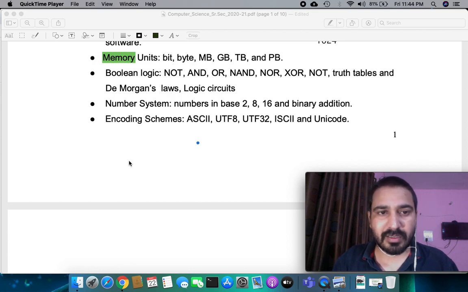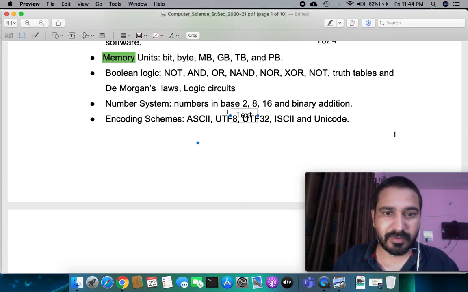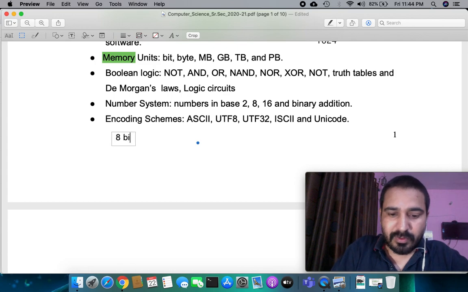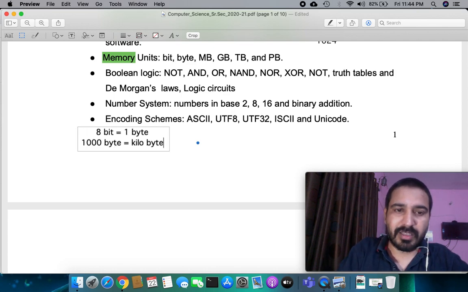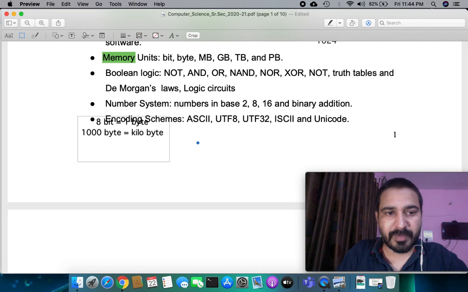Let me take this stuff here. So this stuff I can explain quite easily. So 8 bit is equal to 1 byte. Now go further. So 1000 bytes is equal to 1 kilobyte, normally like we do with kilometers.